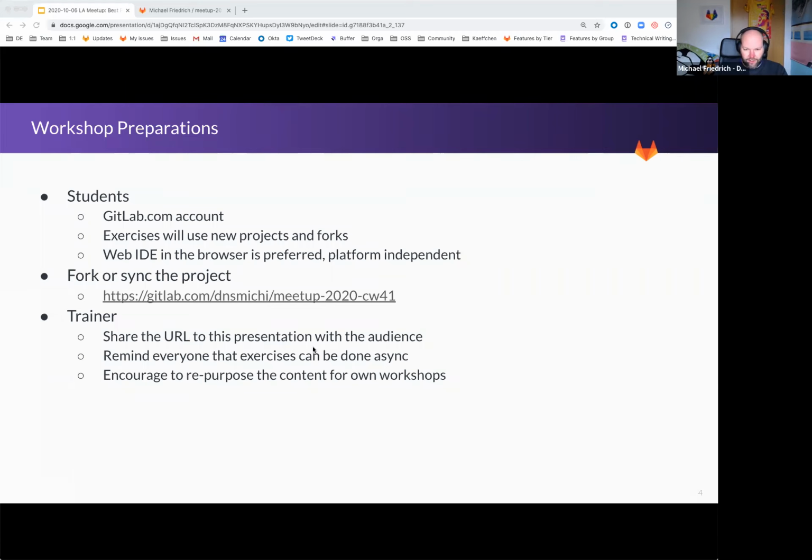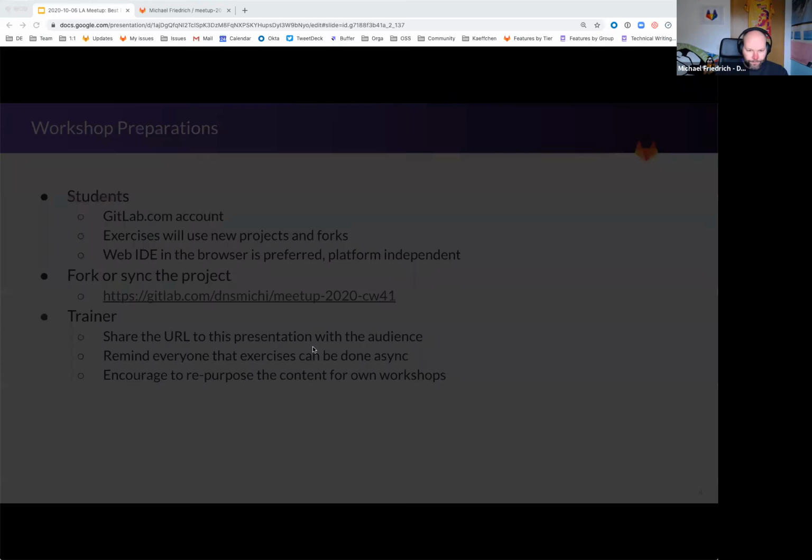I've shared the URL for the presentation in the Zoom chat already. If you cannot follow it, or I'm just talking too quickly, which can happen, you can do the exercises asynchronously. They are self-contained. And if you want, you can also use the slides or exercises for your own workshops, for your own meetups. Be inspired, just repurpose the content. It's free for everyone, and it should be easy to learn about GitLab.